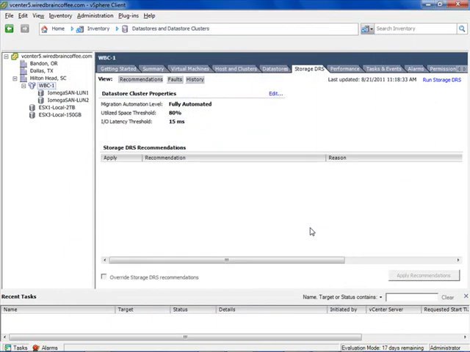You saw how to create a new SDRS data store cluster. Basically, you go into the data store and data store cluster inventory. Then you use the create a new data store cluster wizard, which allows you to enable that data store cluster for storage DRS. So with that accomplished, let's go back to our slides.